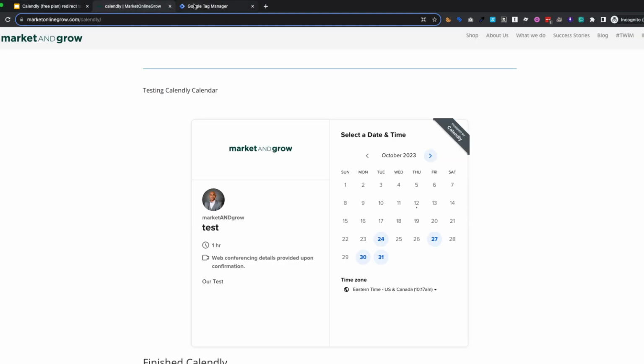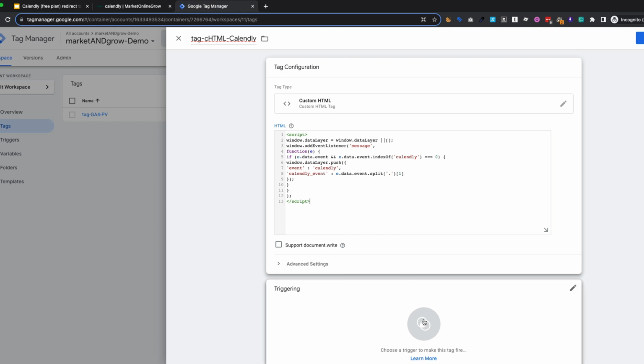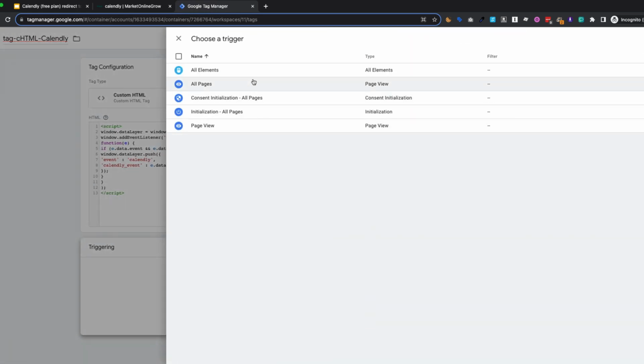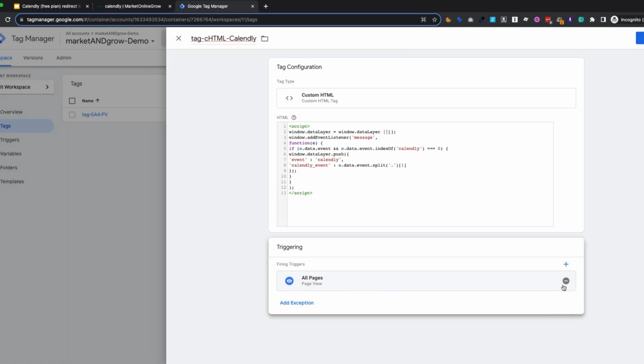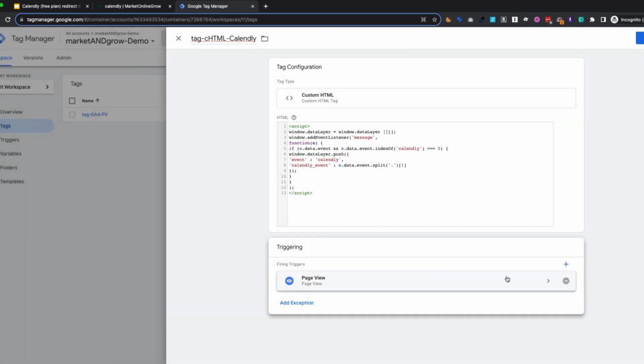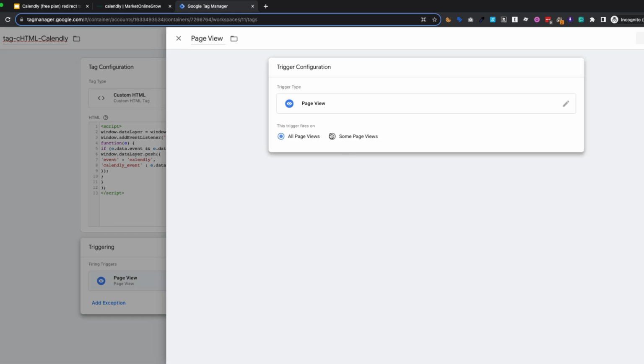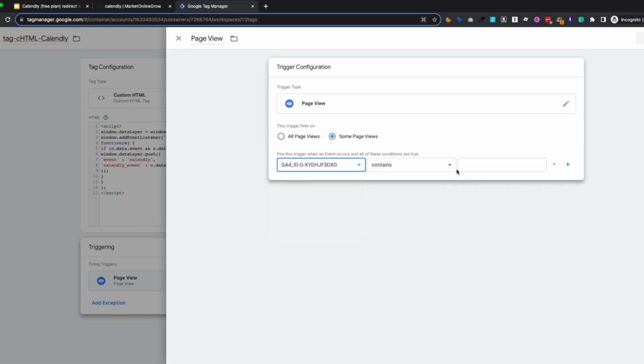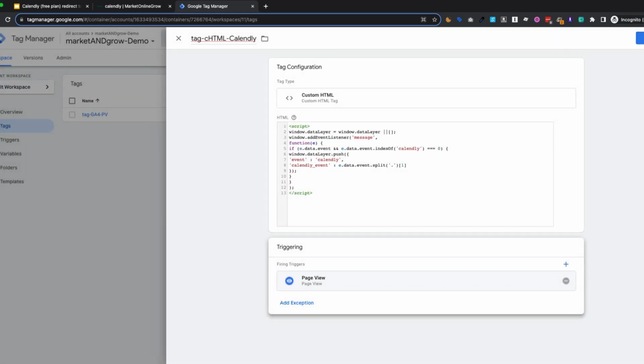Okay, with that, we're going to add this script, and it's going to fire. Some people like to fire on all pages. I don't, because it's only going to be firing on Calendly pages. So I'm going to remove this trigger and use page view, because I know only the Calendly page has the Calendly calendar. So why fire custom HTML unnecessarily? Here we go, click on save.